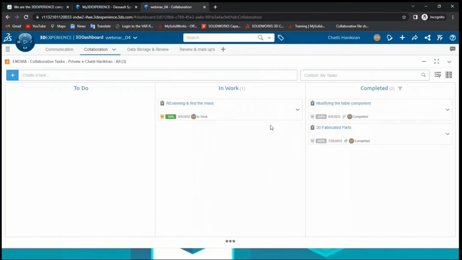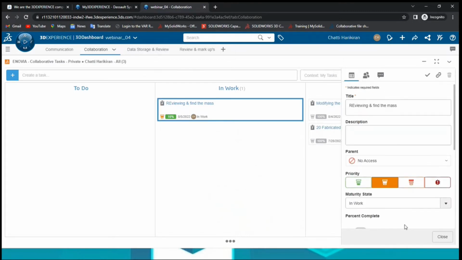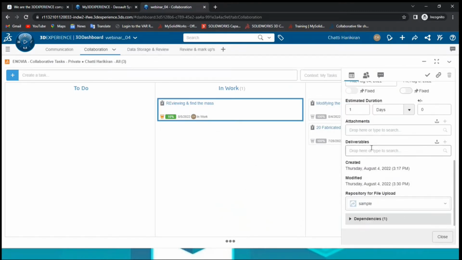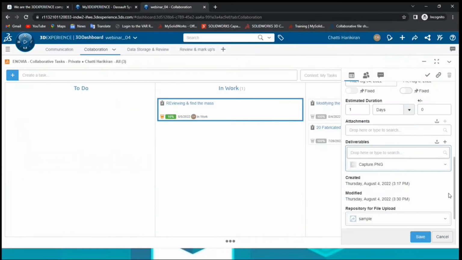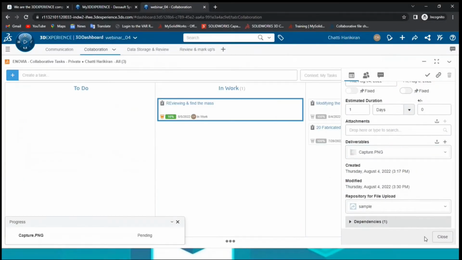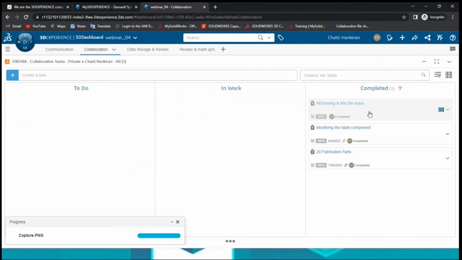So now this is the designer's one. We have completed this second task also. Before that, let me open this in the properties. I'm going to attach in the deliverables whatever the designer wants to show to the manager. He can attach any files in the deliverables, save and say OK, so that the designer has completed his task.